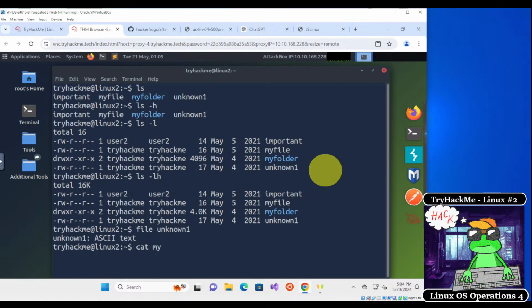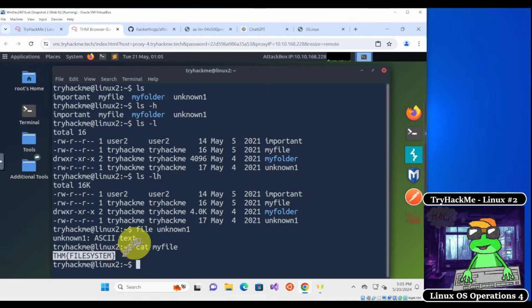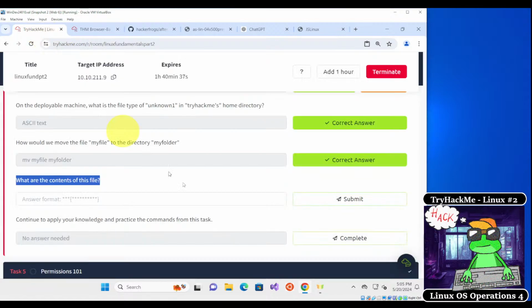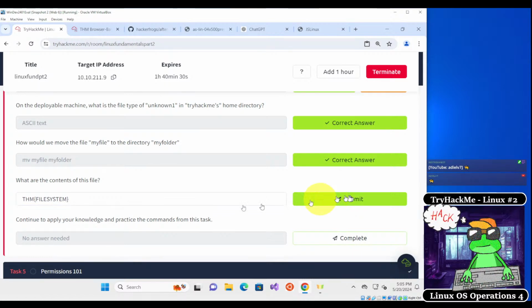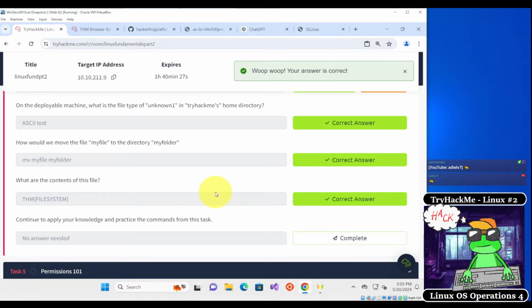So remember that we use the cat command to read any particular files. So cat my file is going to give you the flag THM file system. So we can copy this and then use the keyboard shortcut Control-Shift-C to copy it. And then we can go back to the TryHackMe webpage and then paste this in. And this is going to be the answer.